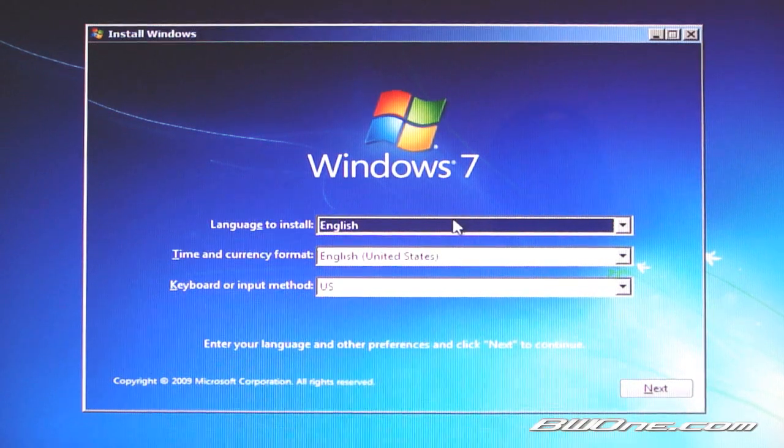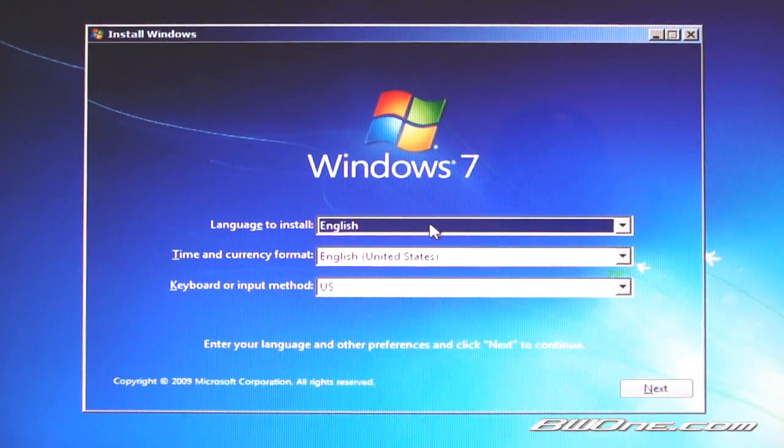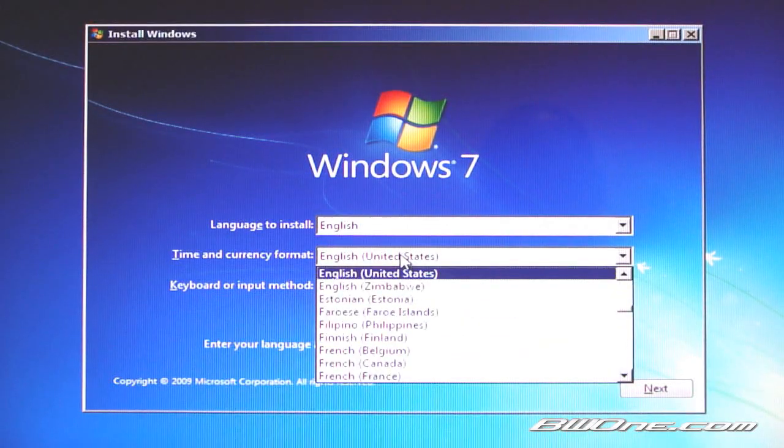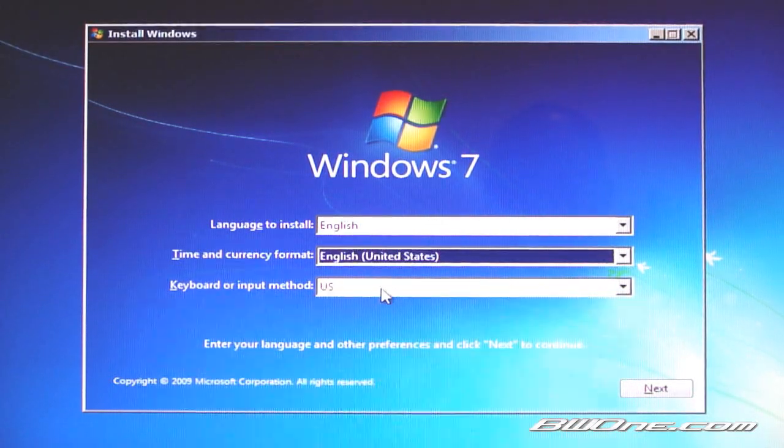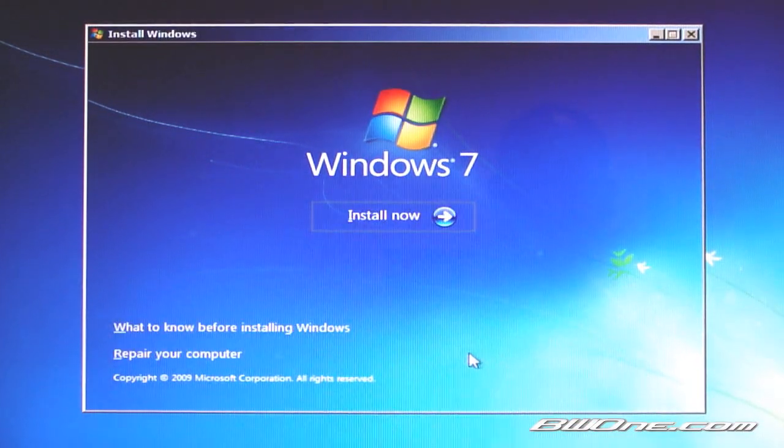So let's begin here. As you can look at the main screen, it's the first screen that pops up when you put the disk in. And you have the choice between what language to install, which this one only has English. You can change your time and currency right here, and you can change your keyboard input. Once you've chosen what you want on that screen, click Next.